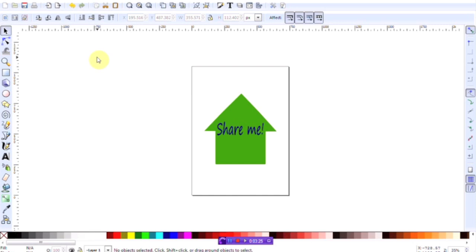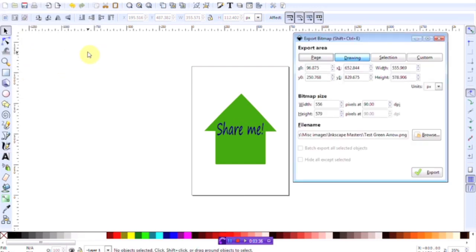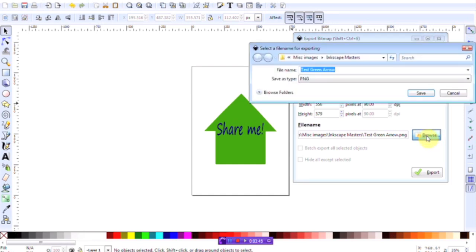So if you want to save it in PNG, you will need to go up to the File function again and go to Export Bitmap. Now, this is exactly the same as with the Mac, but it looks slightly different, and that can be off-putting. Next thing to do is to go into the Browse function, where you want to browse to where you want to put your file, your image. And here is the folder that I want, the Inkscape Masters.